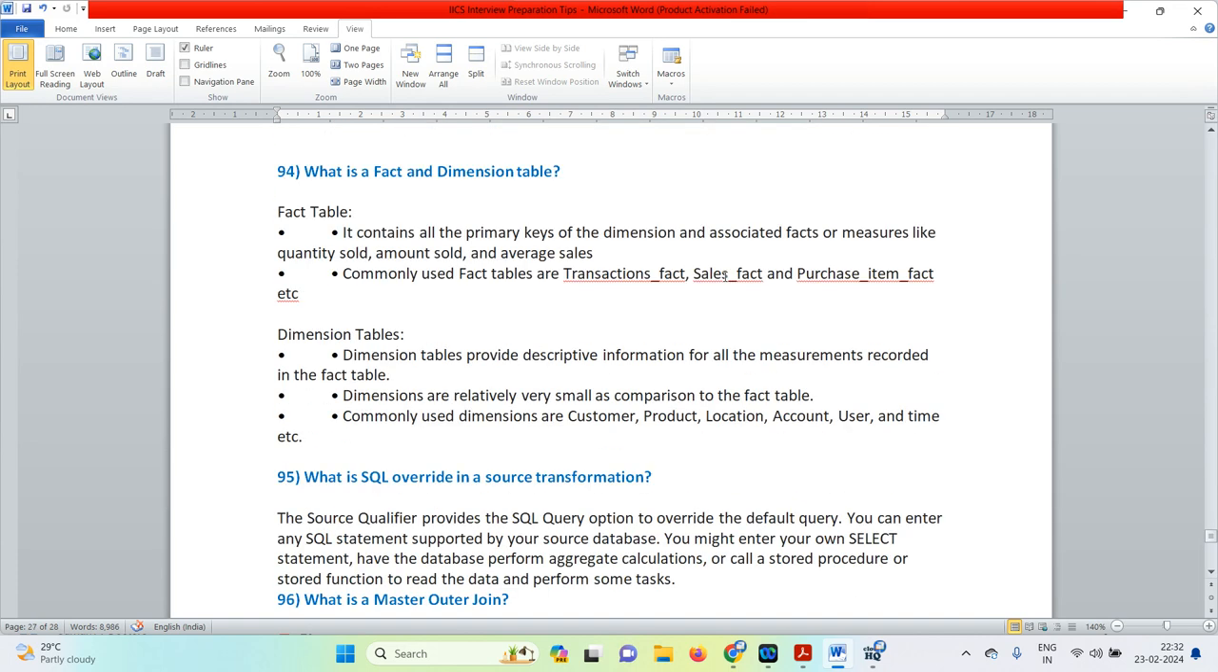What is a fact and dimension table? A fact table contains all the primary keys of the dimensions and associated facts or measures like quantity sold, amount sold, and average sales. Commonly used fact tables are transaction fact, sales fact, and purchase item fact. So the biggest fact table is always the transaction fact table.